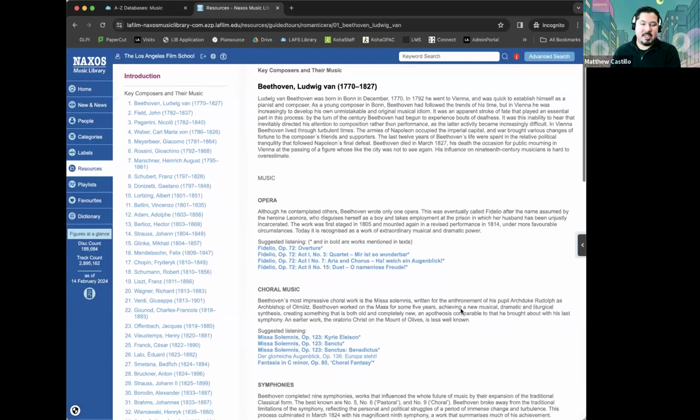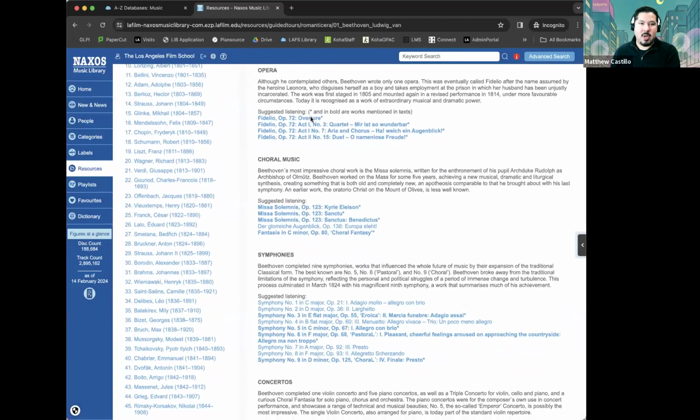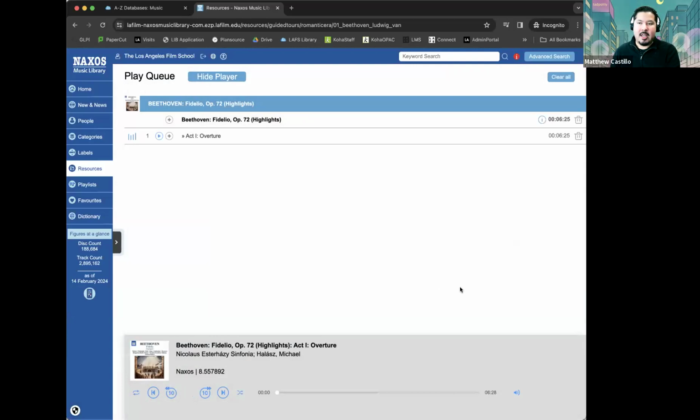And now on the right, we see a bunch of his pieces are linked. So we're just going to pick one and click. And because this is a Zoom webinar, unfortunately, you're not going to be able to hear the audio through Zoom, but this is what the player looks like. So you would just press play and it'll work. So this is a really great resource if you're interested in classical music or if you need to listen to a piece for an assignment or something like that. So take advantage of it.